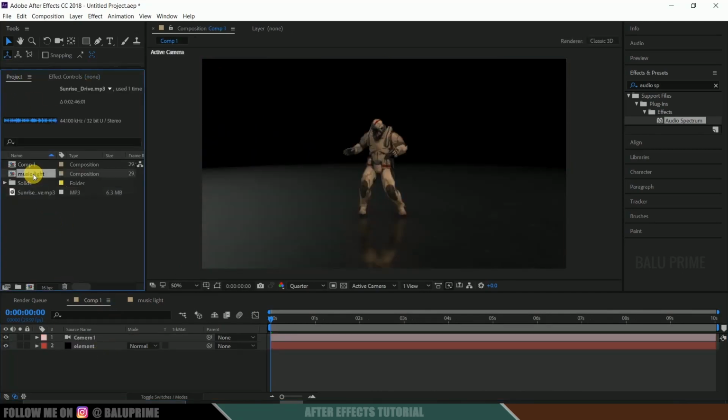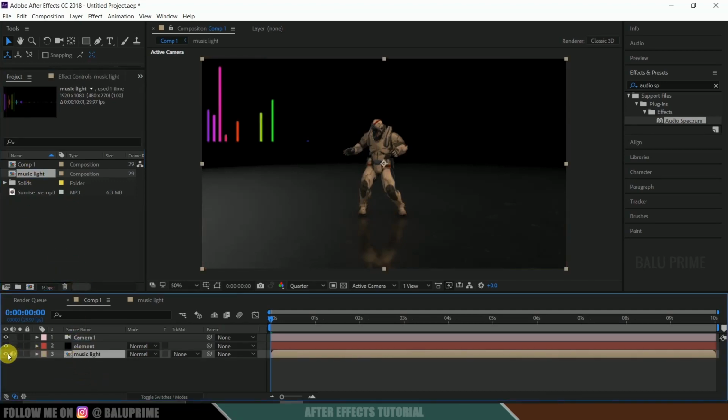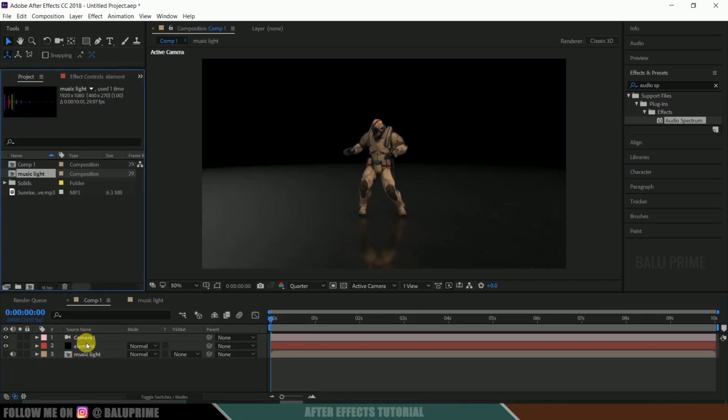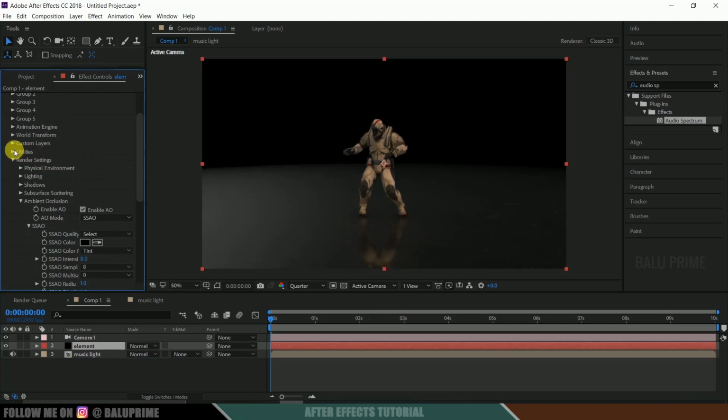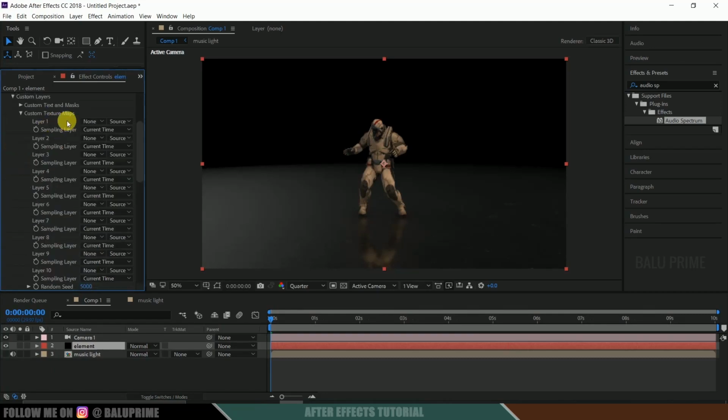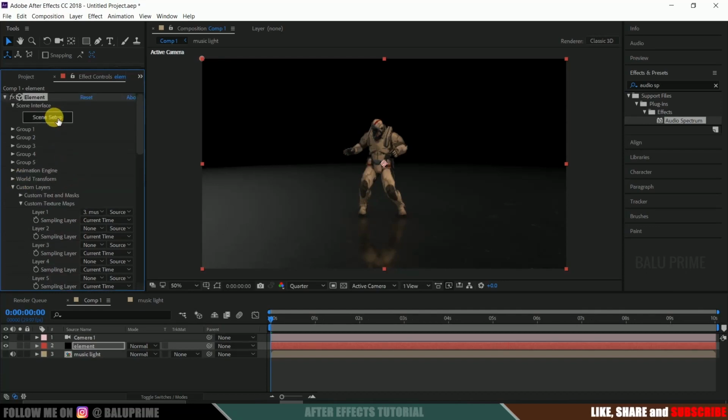Now come to this project, select this music light comp and drop it onto this timeline. Hide out that one. Now select this element layer, effects control, come to this custom layers, custom texture maps, and in layer 1 select this music light comp. Okay, now click on the scene setup.